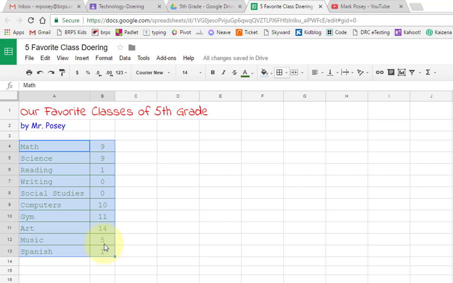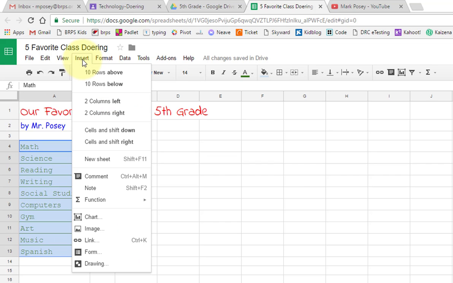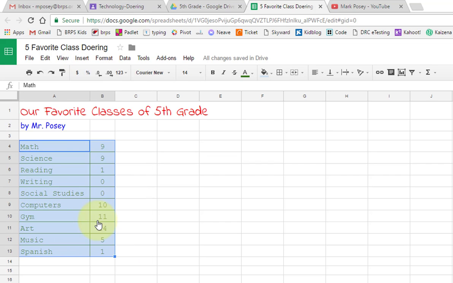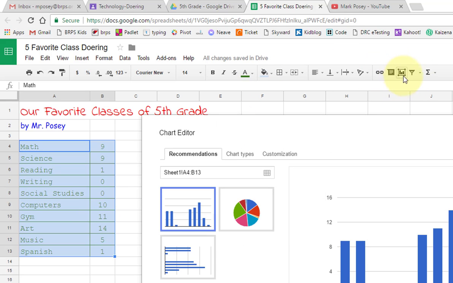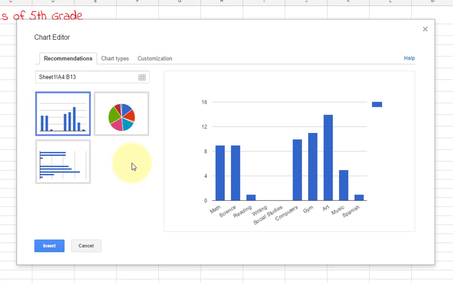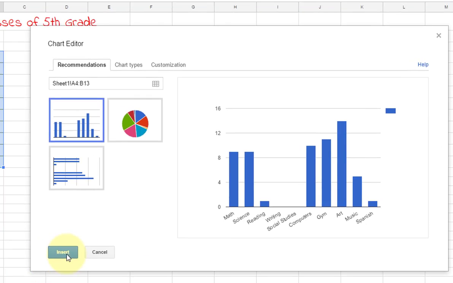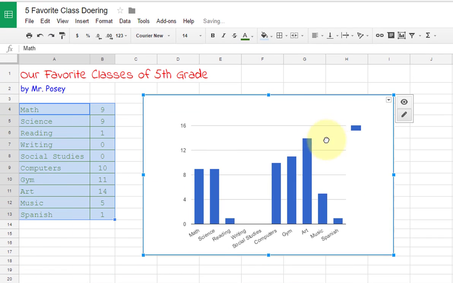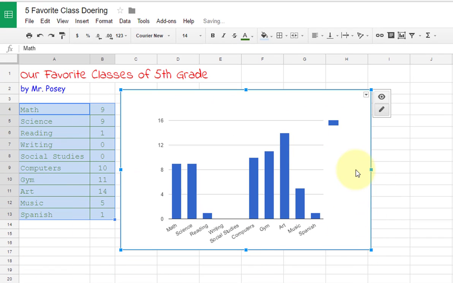I'm going to go work on my second part, which is select my data. I'm going to go insert it. I'm going to come down and create a chart. Some of you notice that charts are right over here. You can also choose them there. I'm going to choose my chart right there. I'm going to hit insert, and we're going to drag this over.